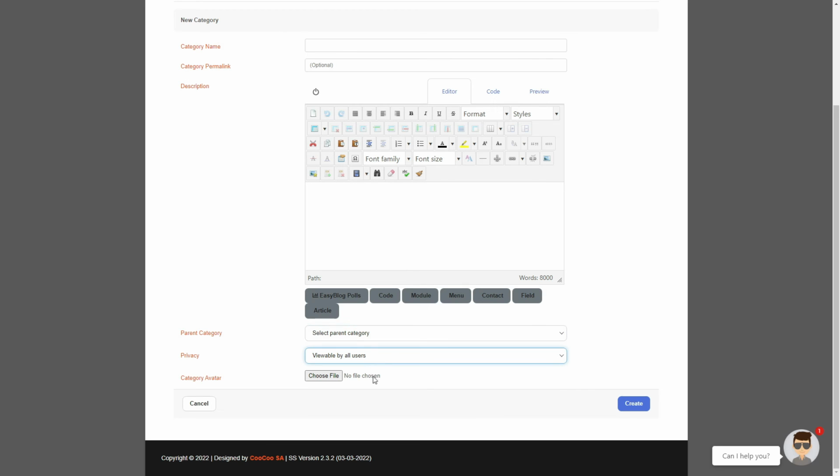Under Privacy, you can select the viewable permissions for either website users or registered members. We suggest leaving it on users unless you will be adding members to your site. Again, we will be happy to set this up for you, so contact us if you want this feature on your blogs. And then finally, it's the category avatar. The best option is to add your website favicon or your logo icon. Once you're done, at the bottom right of the page, you can click on Create and your new category will be added.